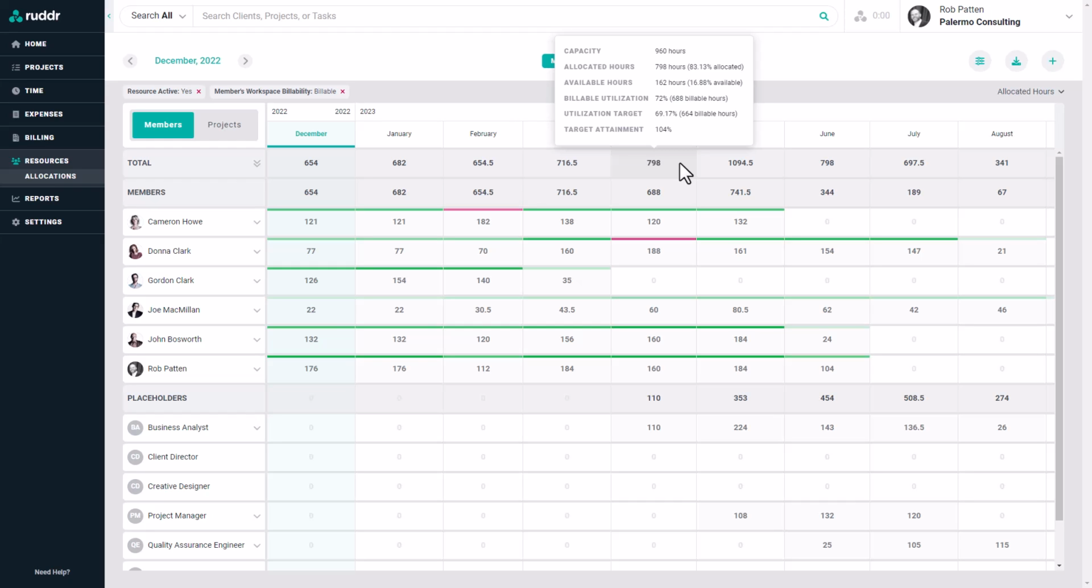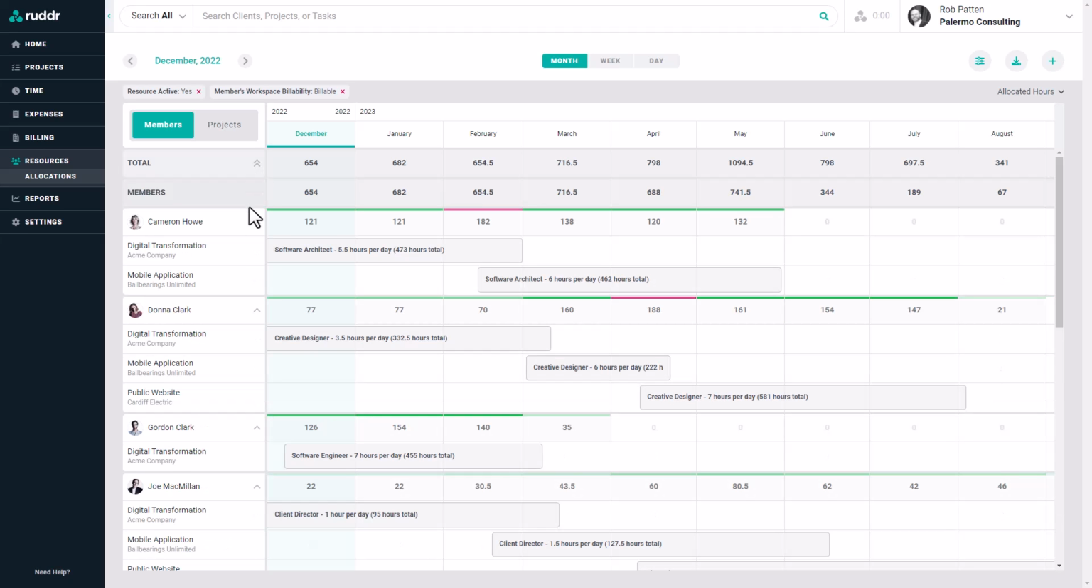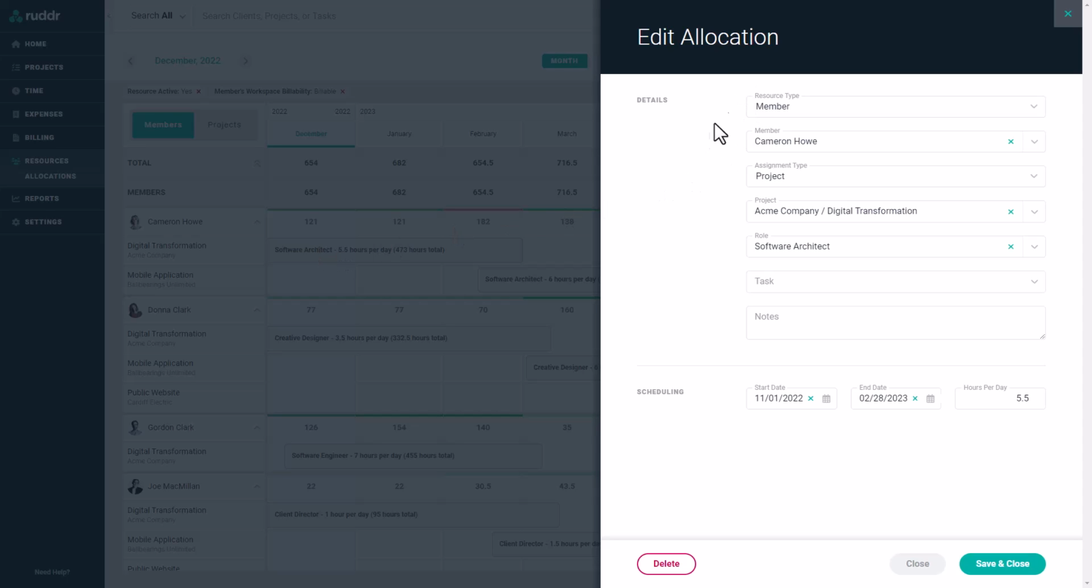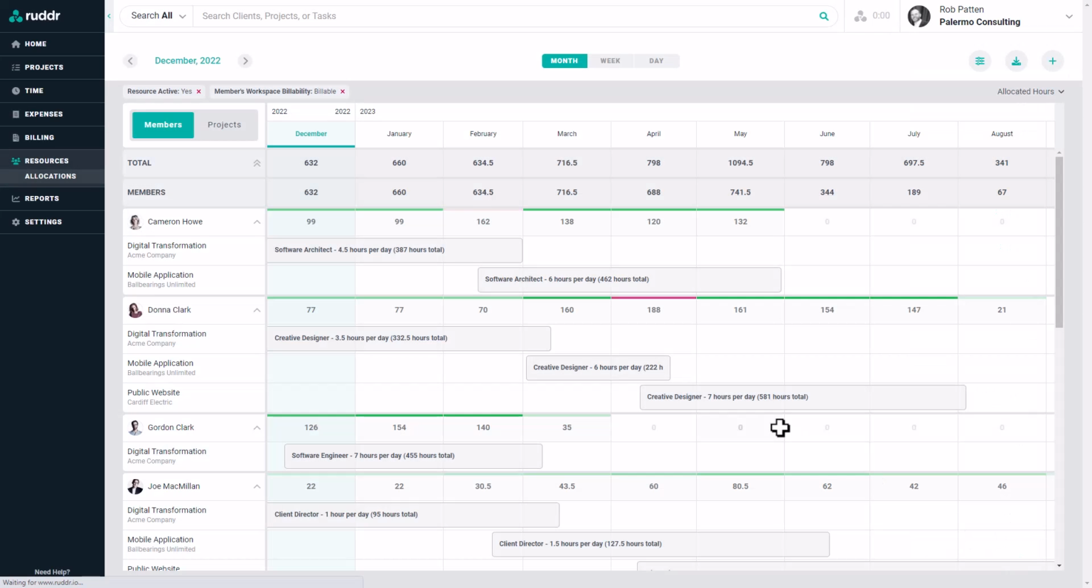If we want to see all of the resource allocations, we can just click the down arrow on the total summary row, and that will expand all of the allocations. From here, we can click on any individual allocation to bring up the Edit Allocation drawer. We could then make any changes that we need to make to that allocation and click the Save and Close button.